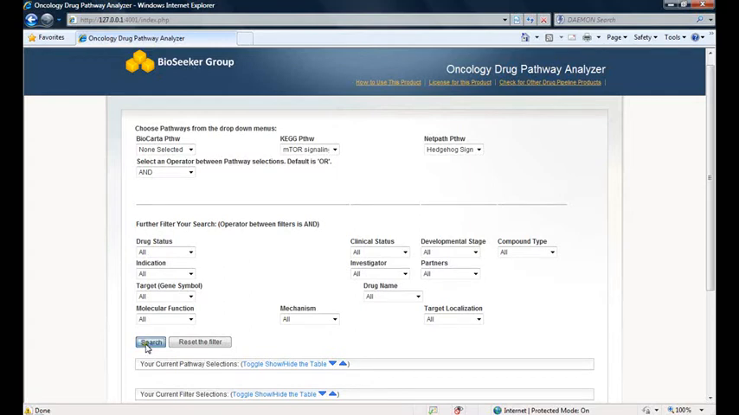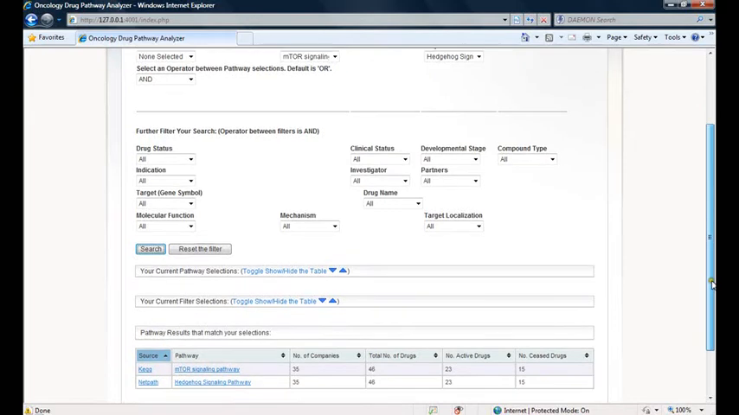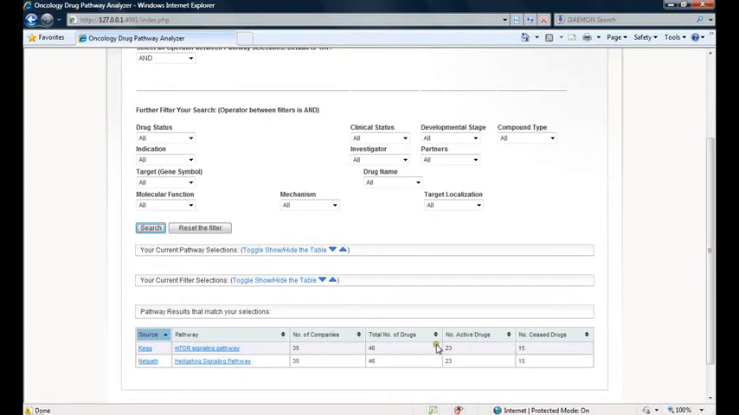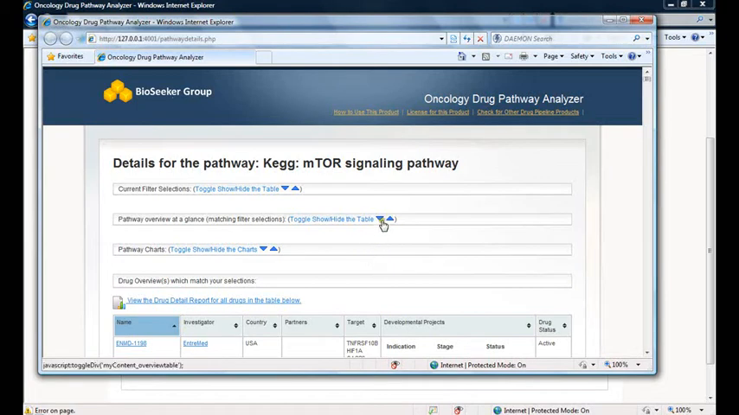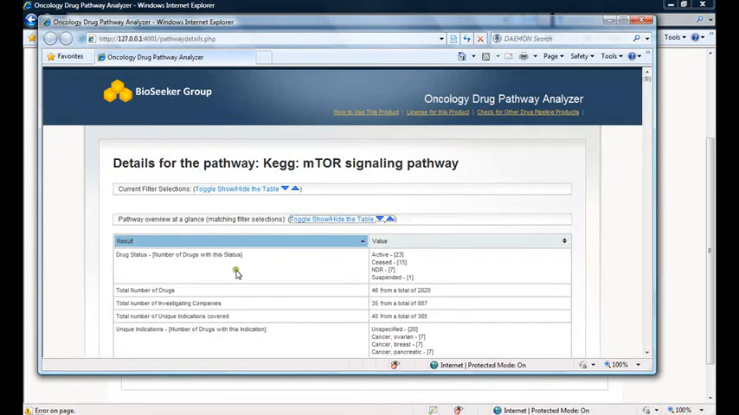In just a second, it displays the relevant data where we see that there are 46 drugs that match the search. Now we can view the selected pathway details for drugs that affect both pathways by clicking on the pathway name. A new window opens up with the pathway details, and we can choose to view an overview table showing the key data from our results.